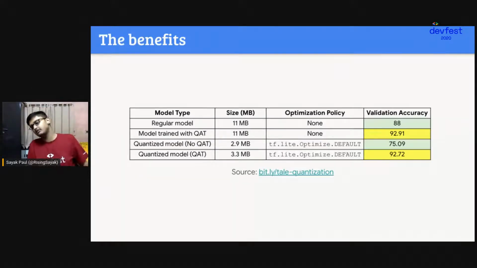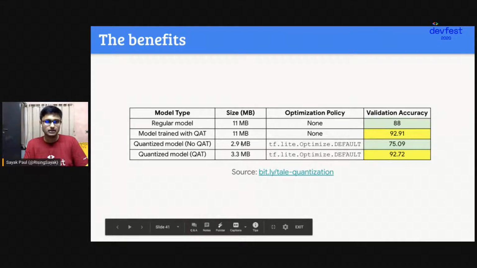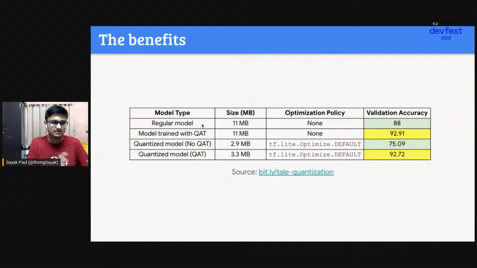And the benefits that you get with quantization-aware training are extremely evident, as we can see in the table. So the first row represents a regular Keras model that I trained using the flowers dataset. I used transfer learning, and the original model size here is 11 MB. I did not, of course, do any optimization. The validation accuracy is 88%, which is fair. And when I train the same model using QAT, I get the same model size, but this time I get a whopping boost in validation accuracy of approximately 4%, of more than 4%, in fact.